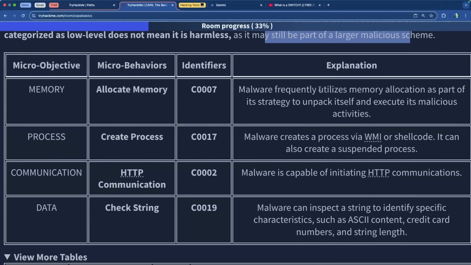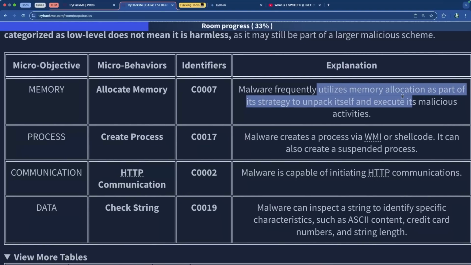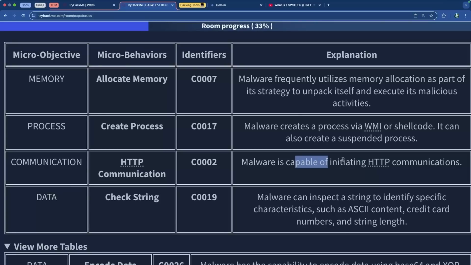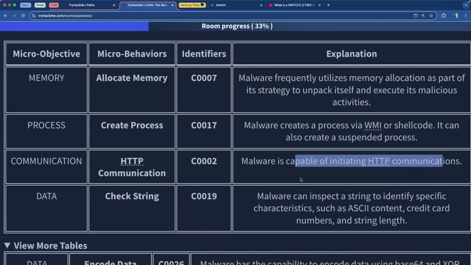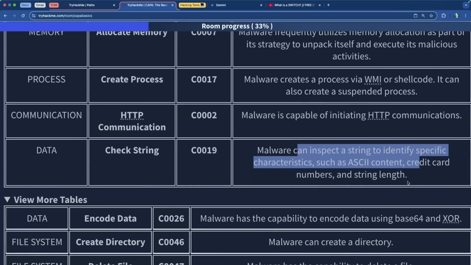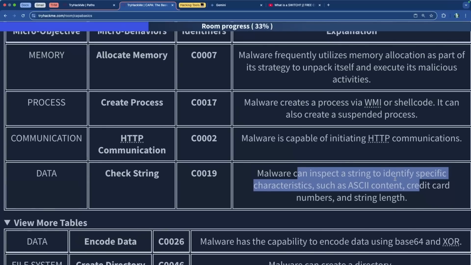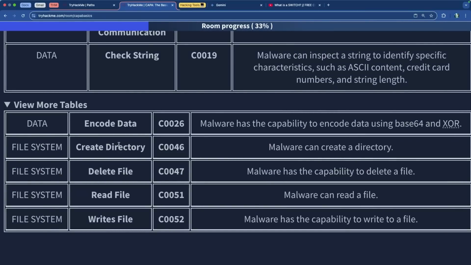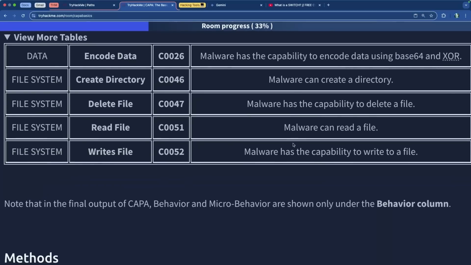So if it frequently utilizes memory allocation as a part of its strategy to unpack itself and execute malicious activities, malware creates a process via WMI or shellcode, is capable of initiating HTTP communication. It can inspect a string to identify specific characteristics, all of that, right? And then these are all the stuff that falls under the file system category: creating directory, deleting files, reading files, writing files, all of this information.